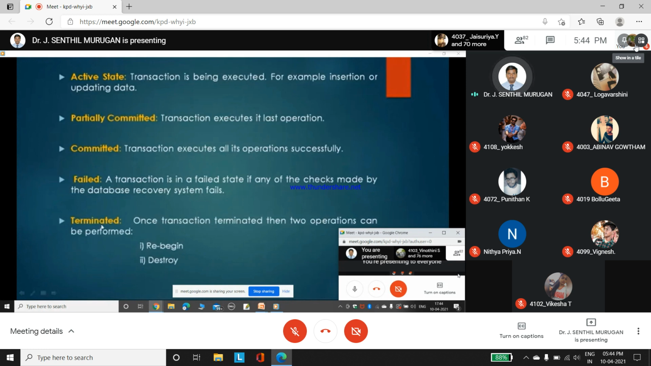Then finally terminated, also known as aborted. Once the transaction completes its execution, it will terminate. And there are two operations to be performed in it. Number one is called rebegin or restart of the transaction, and number two is called destroy or kill of the transaction. This is called the termination or terminated state.